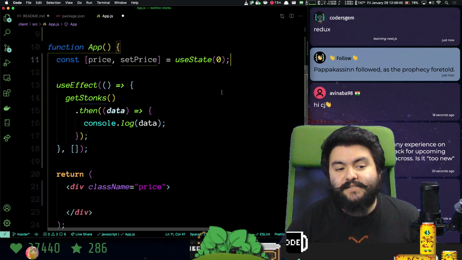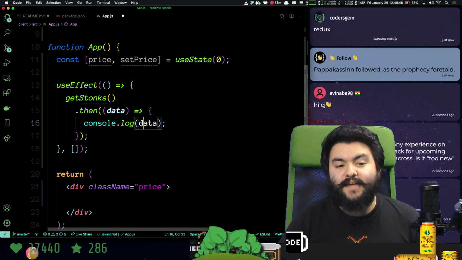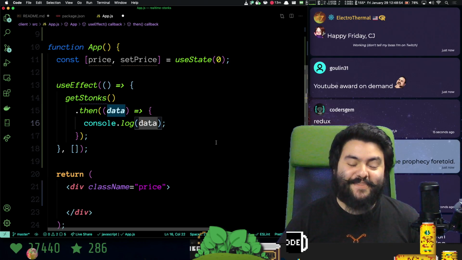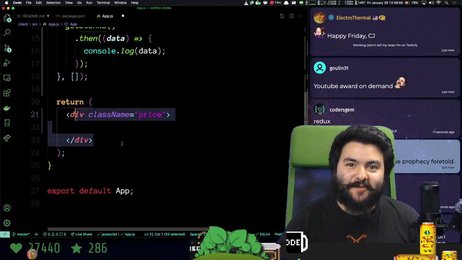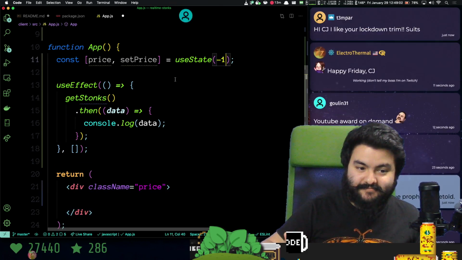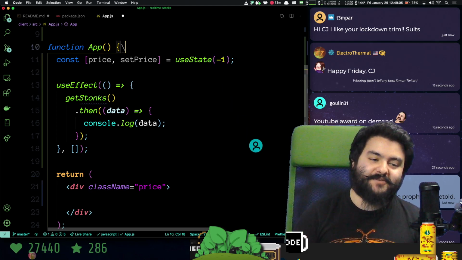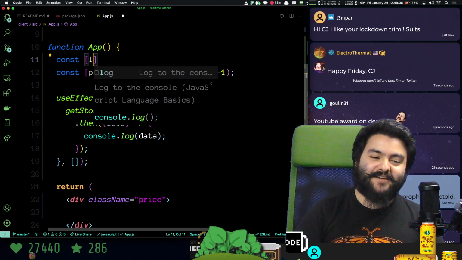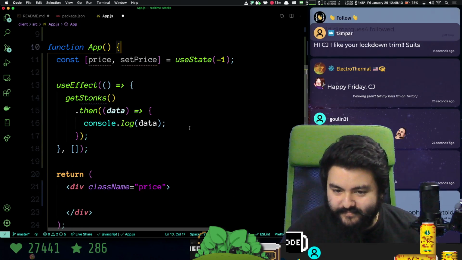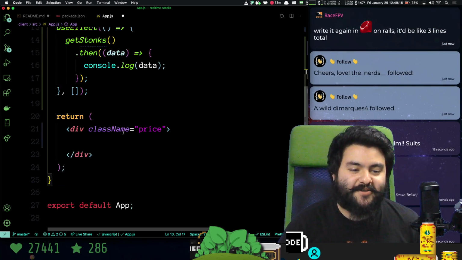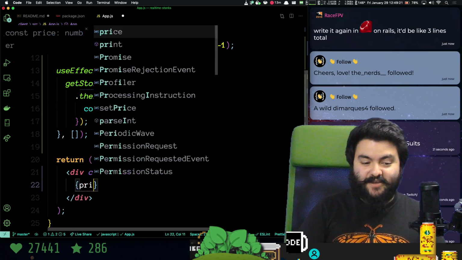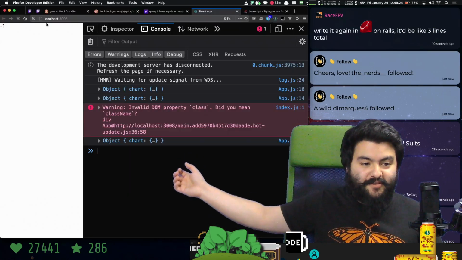I assume that if the response from the API has the price as 0, the company's bankrupt, right? So in the div here, let's do this: if price is -1, we'll just show loading. I guess we could have a loading variable too. Actually, no, we don't need that, because we're going to be polling. It's going to be loading all the time. This is fine. So we have our price that starts off as -1. I want to show that price right here. Now I could just do this, and we should see -1 on the page. There it is, -1.